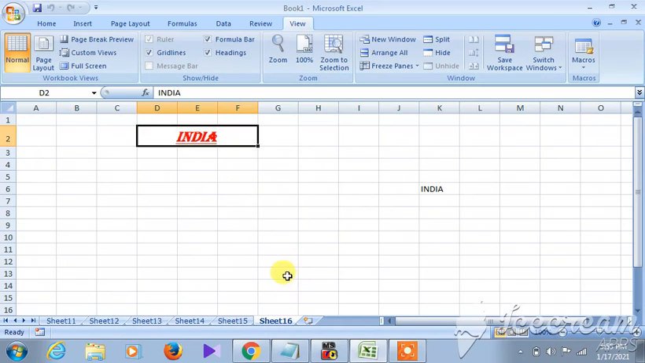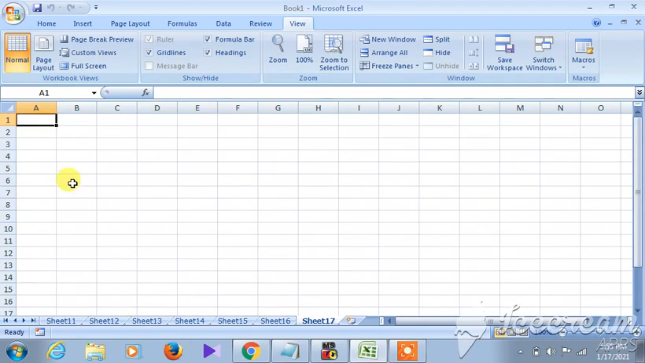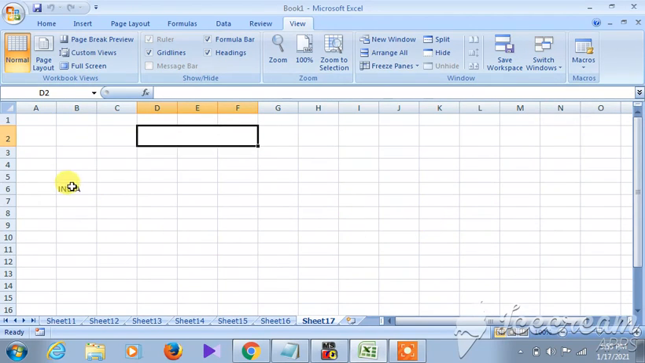Now in any other sheet, if you keep your cell pointer anywhere except D2 and run the macro using Control Shift K, what happens? India appears and the cell becomes empty of formatting. So the formatting has not taken place here. That is the thing.